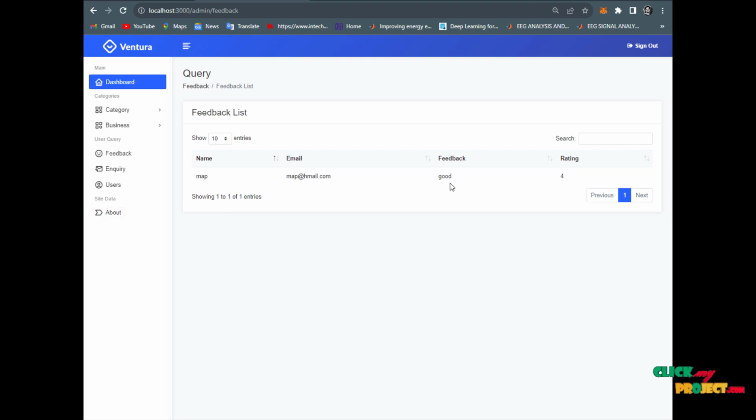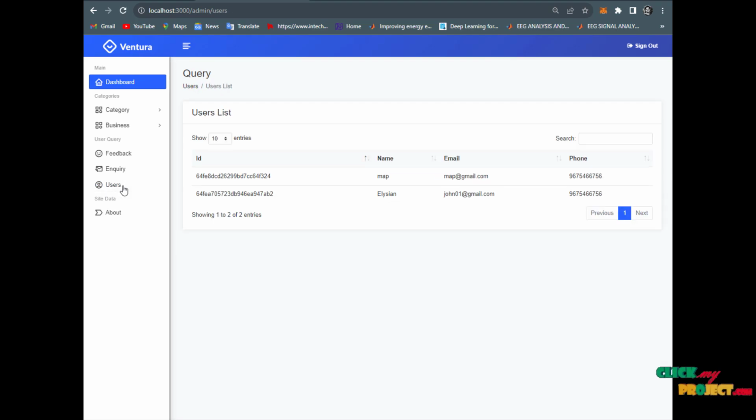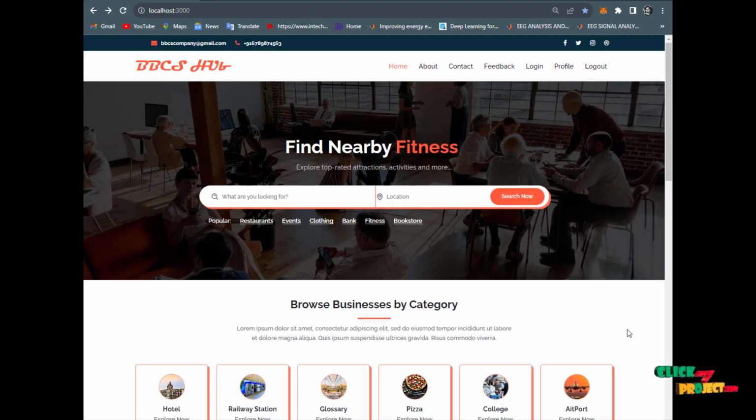Feedback entries occur in this list. The inquiry list shows that no contacts were found. Under users, two users are listed on the page, showing how many users are made, and a JWT token is assigned, created with their ID. This page shows the images. Thank you.